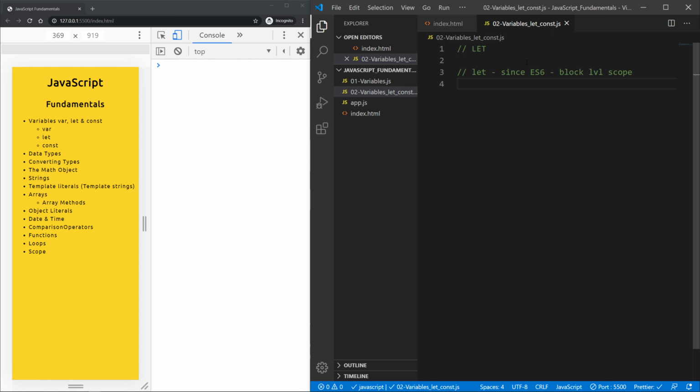So what does block level mean actually? A block level is a chunk of code bounded by two curly braces. Variables declared in a block with let are only available for use within that block. So let's type in here another comment. So these are curly braces and this is the block. Okay, so everything that is declared within the block is only block level scope.